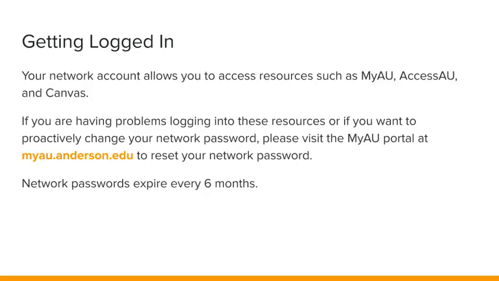You'll use your network account for most resources at AU. You should reset your default password as soon as possible. You can do this at any time by going to myau.anderson.edu and clicking on the Reset Password link on the left. Your network password expires every 6 months. We'll send you an email on the days leading up to the expiration so that you'll know that you need to change it.